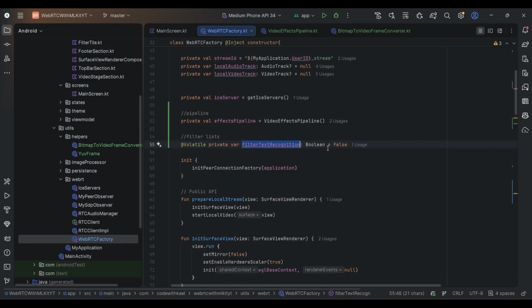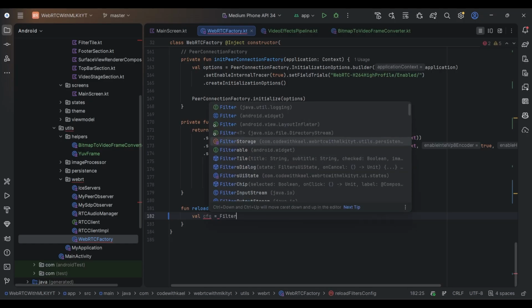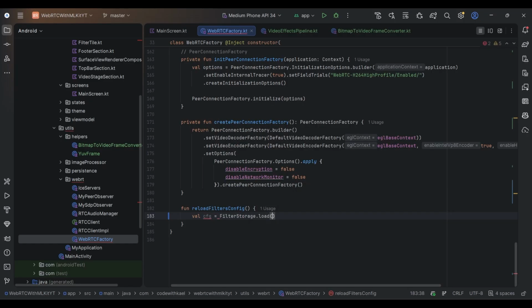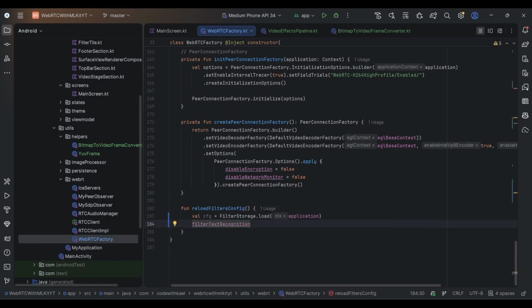So who's going to update this menu state? If you remember, we have added a reload filter configs. Inside this one, we're going to add a FilterStorage config, and it's going to use the FilterStorage class and load the data using the application. And then we're going to update the value that we just created. So CFG and pass the text recognition. So every time that filters are restarted, we update this state.